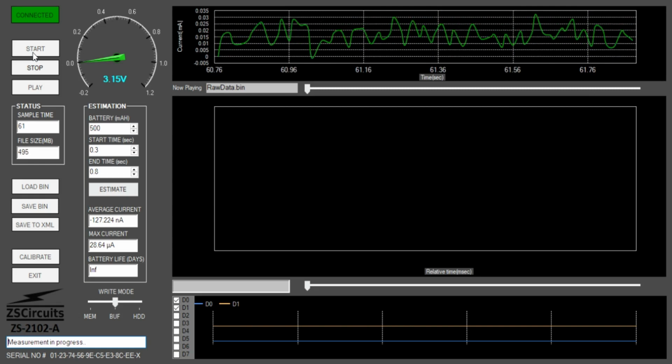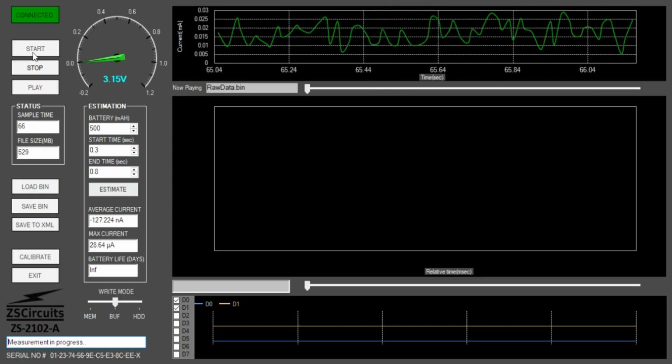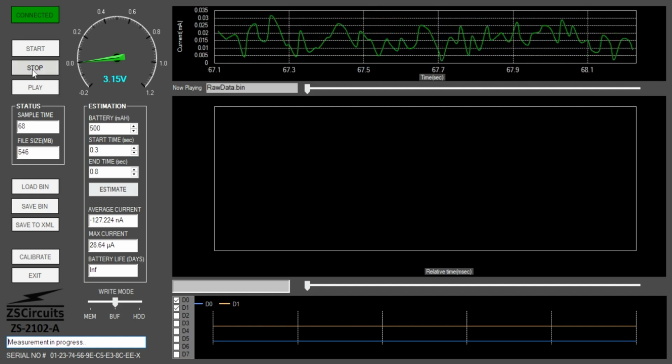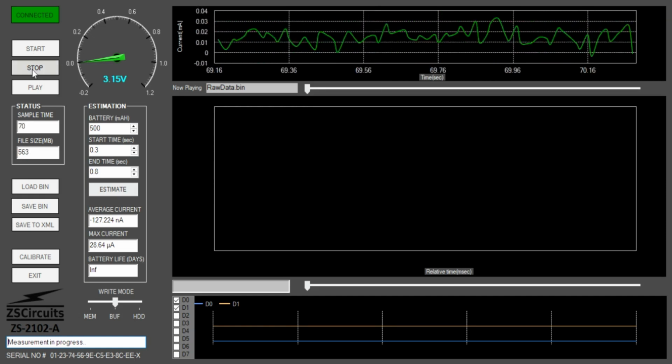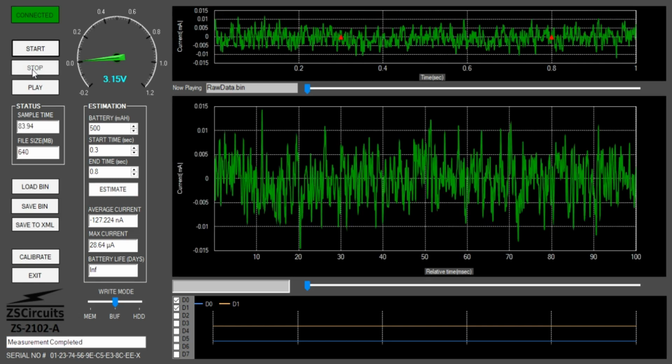Let us wait for the sleep state to get over. The module comes out of sleep here and we will stop the capture by clicking on the Stop button. We observe that the power profiler has captured about 84 seconds of data, on a 640 megabyte file. The top chart here shows a 1-second window, whereas the middle chart displays a 100 millisecond part of it.